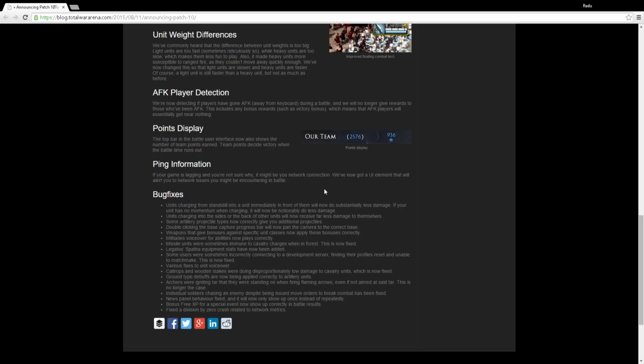I'm not too sure about how it's gonna play. But the patch itself, again, the patch so far does seem like it's the best patch so far for Total War Arena. Lots of things added and optimized, fixed and such, which is good. Now let's look at the next change. Legatha spot equipment stats have now been added. Okay.